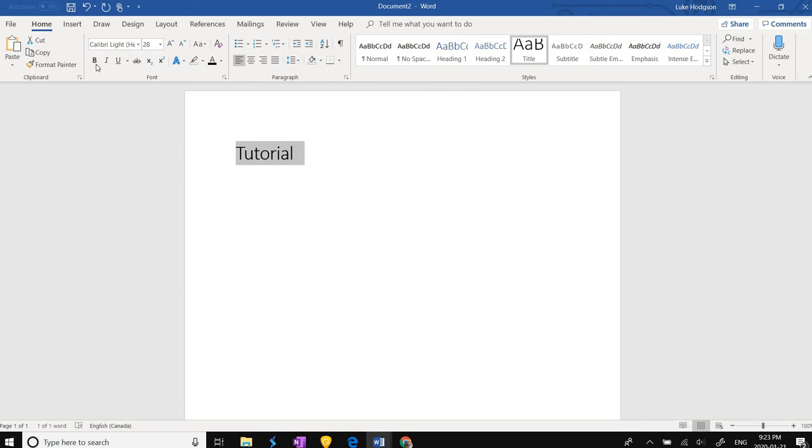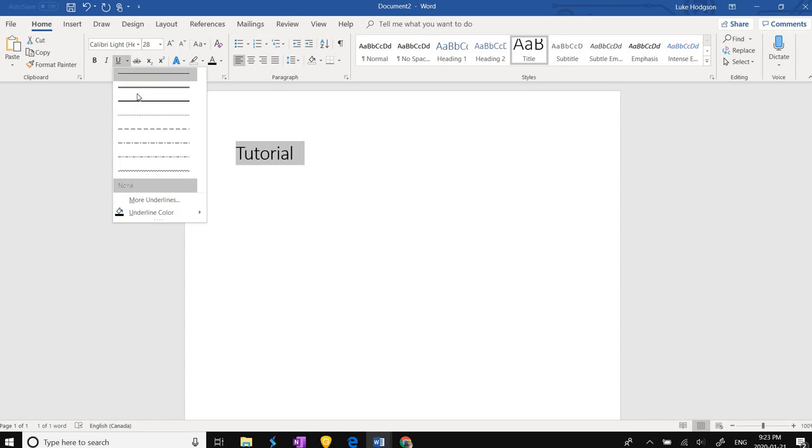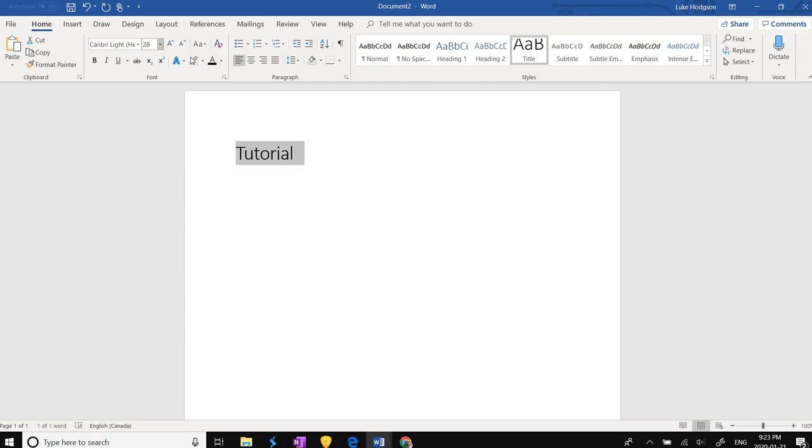and I can also change the boldness. I can underline it. I can change the color of the text, highlight it. You can do a lot of things with your text, and of course you can write other text. And then you can select whatever text you want to change.